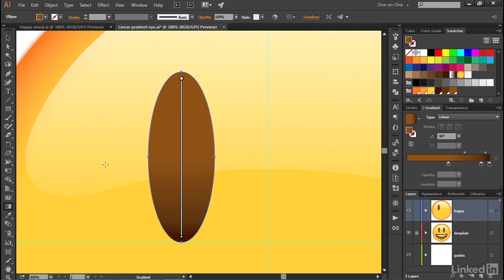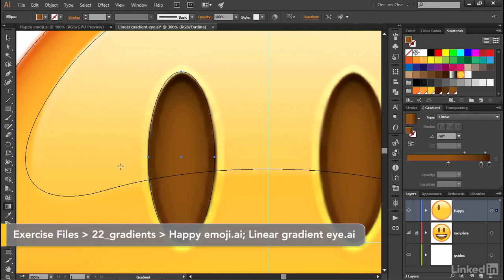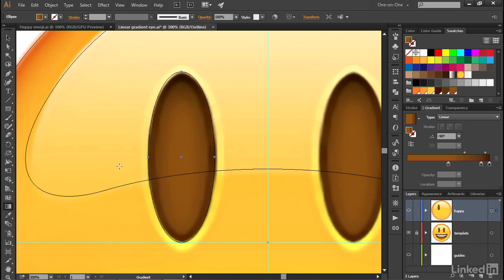All right, the only problem with the gradient fill inside the eye so far is that it should be a radial gradient instead of a linear one, as we can see when I press Control-Y or Command-Y on the Mac to expose the tracing template, which is secretly a good thing because we have even more control over radial gradients when working with the gradient tool.